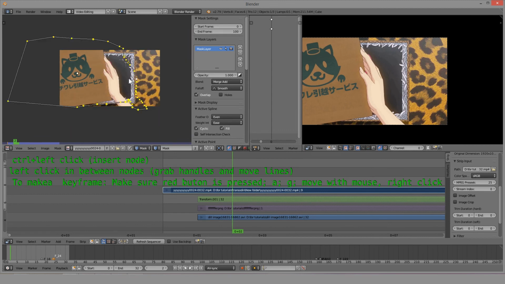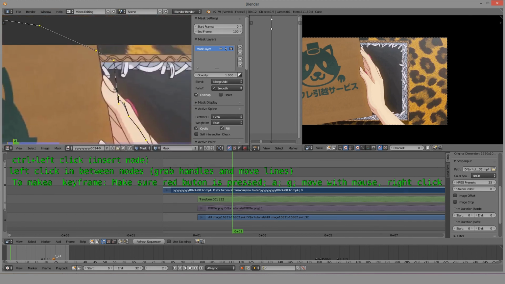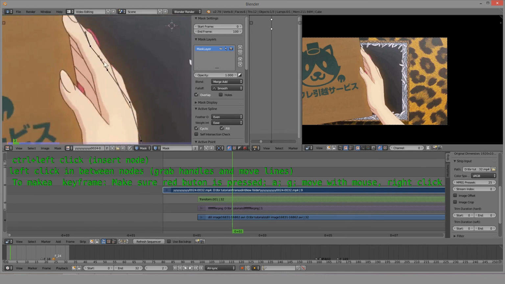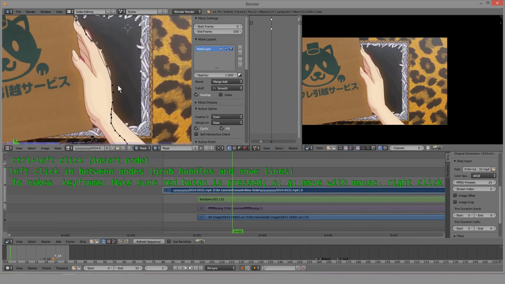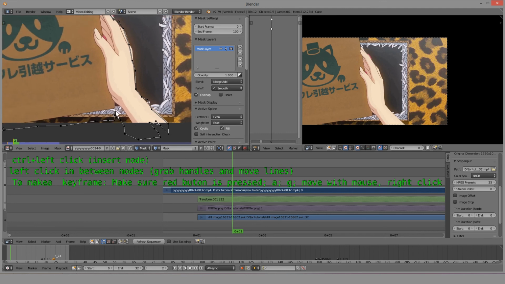I can hit G and move everything around. From there I could scale it if I wanted to get a better fit, but you need to move things again to get them to line up fairly well. So I move stuff around again. I can box select a bunch of nodes if I want, and use these techniques to get things to move to where I need them to move to.